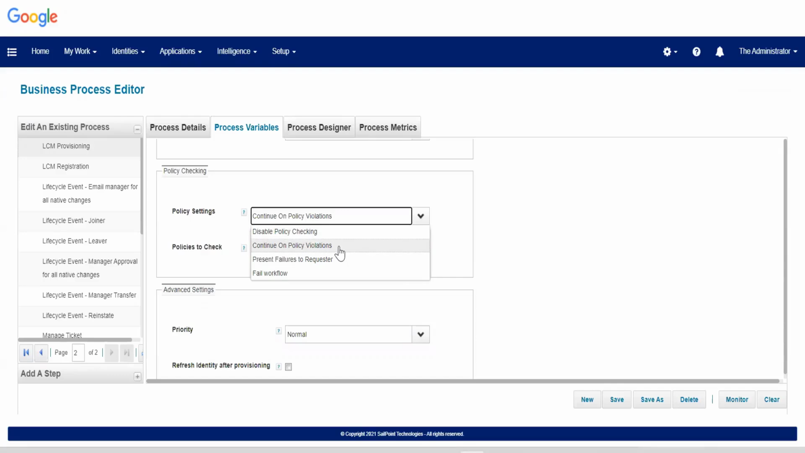Even if the policy violation is there, it will continue. It will not give you any message or anything. It will go as a normal flow. But in the back end it will create a violation, but it will not stop you from requesting. Third one is present failure to requester.